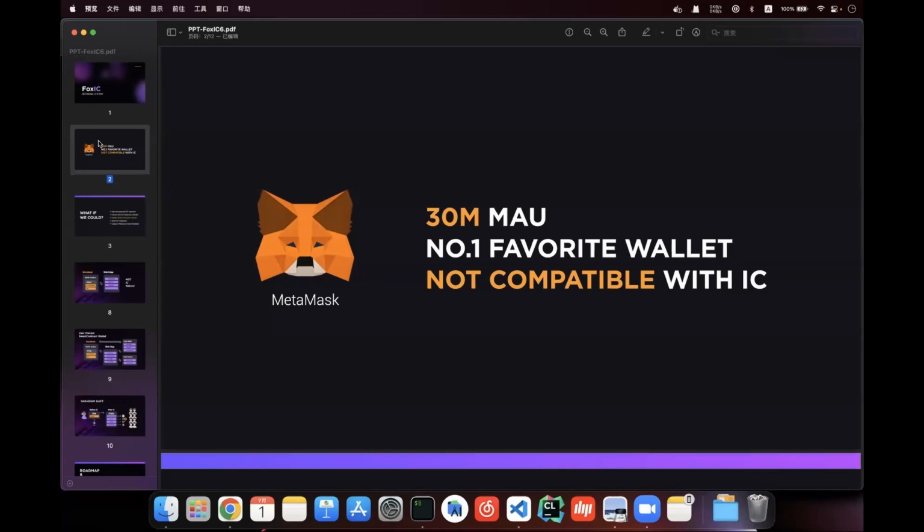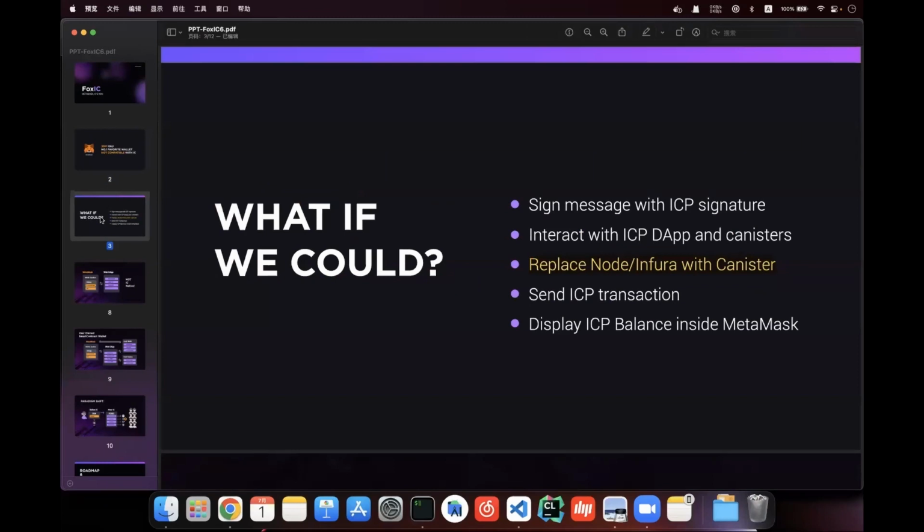MetaMask is so hot, you just can't ignore it. It is also the number one favorite wallet in the crypto space. However, MetaMask is not compatible with IC. So now we're thinking how to integrate it directly. If we can sign messages, interact with that, send transactions, we can even replace the node and infra with a canister. Now let me show you the demo directly.